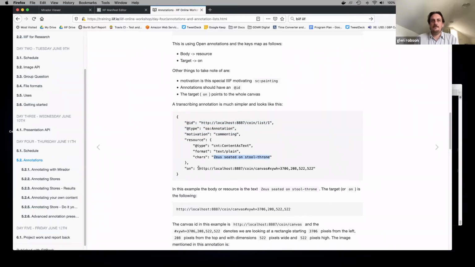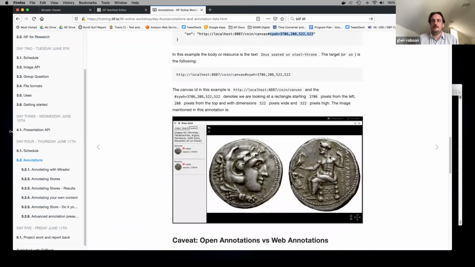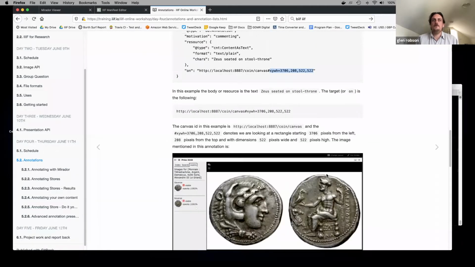And the target this time is slightly different. So this part, the highlighted bit, is the canvas ID. And then we've got an XY width height, which gives us a box. So when we look at this image, you can see this coin here on the right-hand side. And this annotation is saying that I'm drawing a box around this coin, and I'm saying that this is Zeus sitting on the throne.